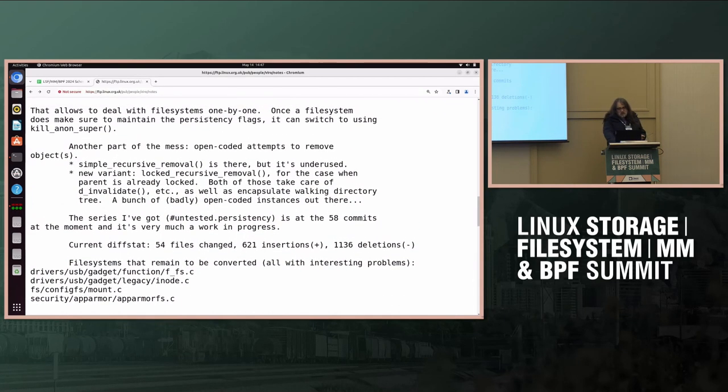And when that's done, well, file system can switch to kill unknown super and forget about kill litter super. Another area is removal of subtrees. There is a primitive that does it more or less correctly. It's simple recursive removal. It takes care of anything potentially mounted there, all this stuff.